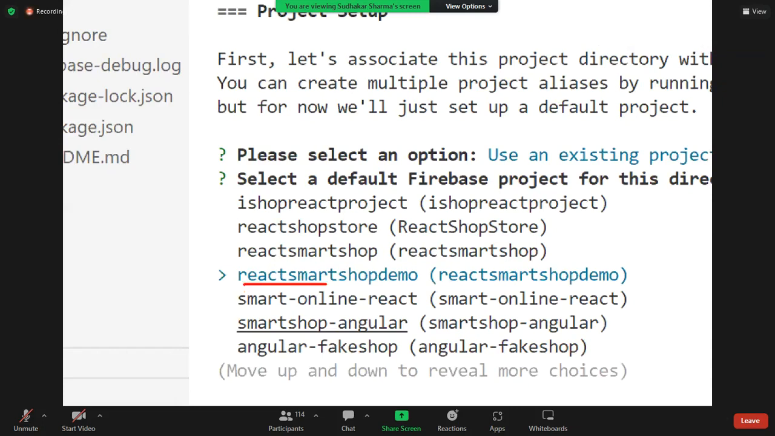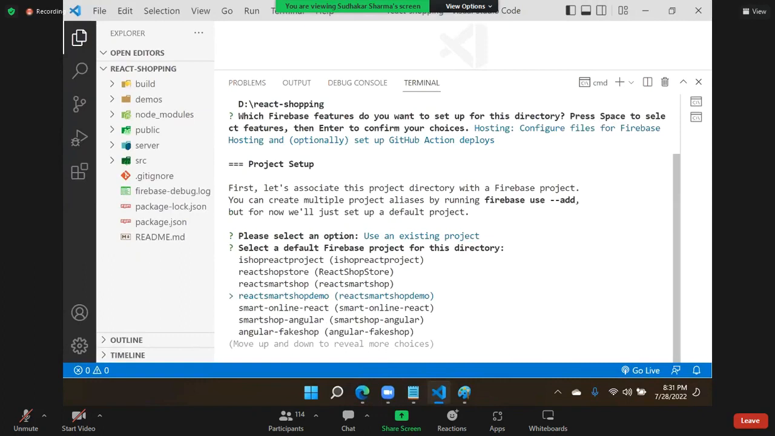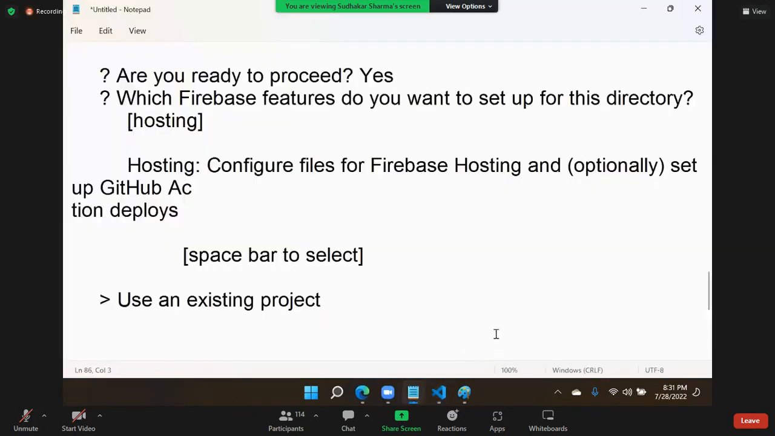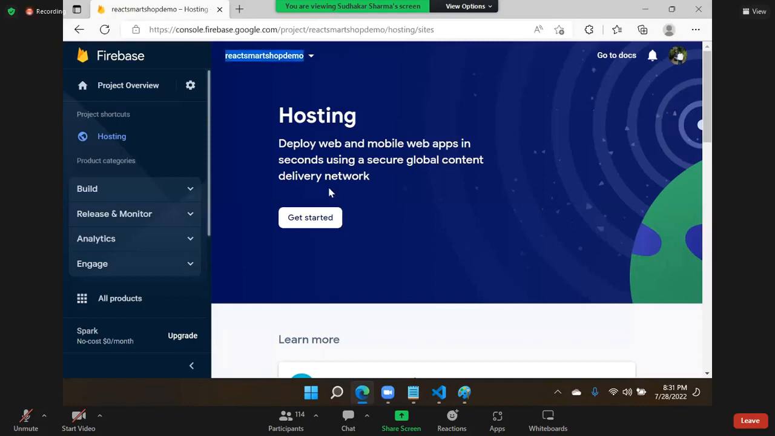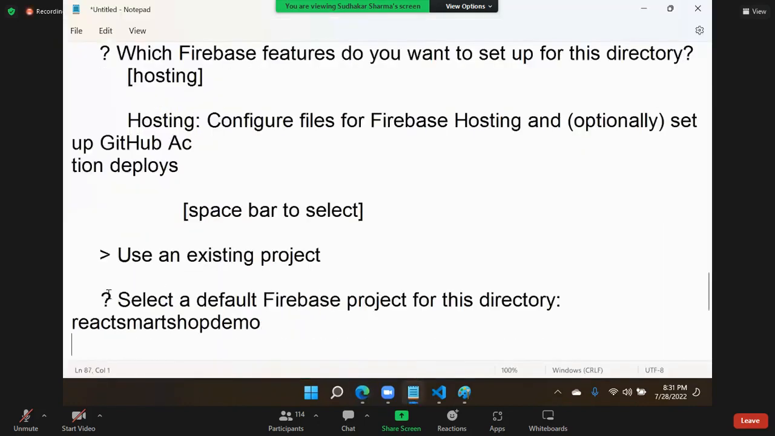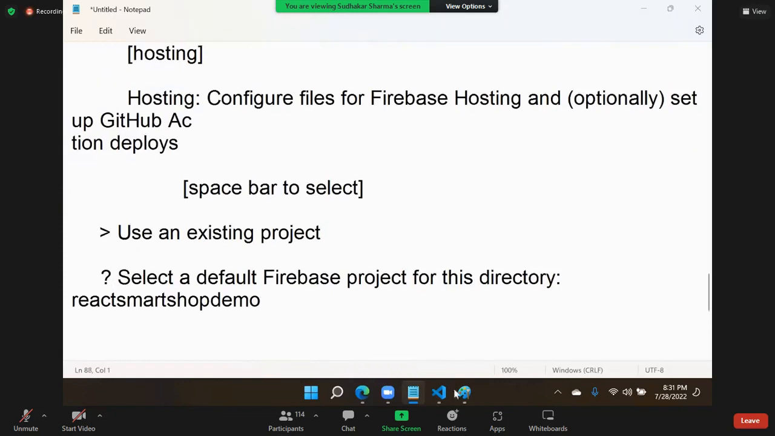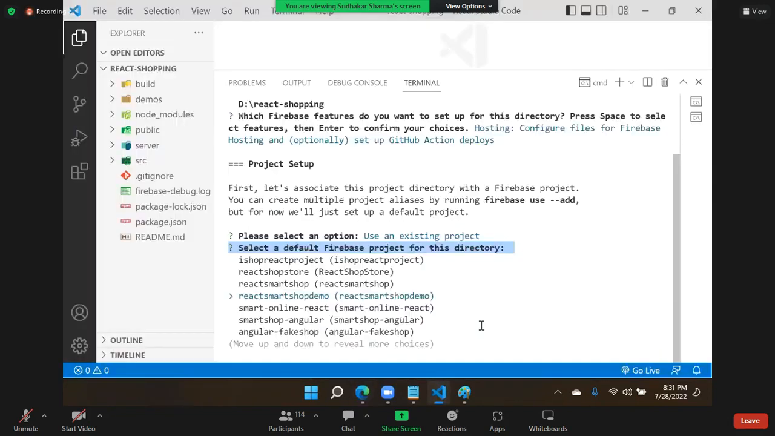That means you have to select the Firebase project. It is asking to choose the Firebase project. And the Firebase project is this one, right? React Smart Shop Demo. I'm using that one. We are using that Firebase. Okay. After selecting this, you can see you selected it and hit enter.